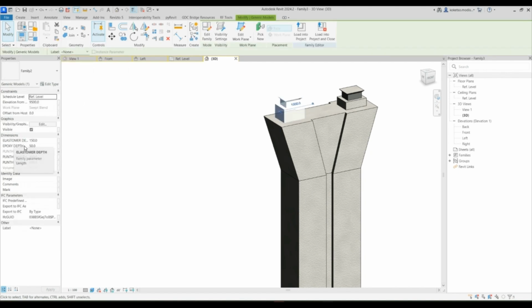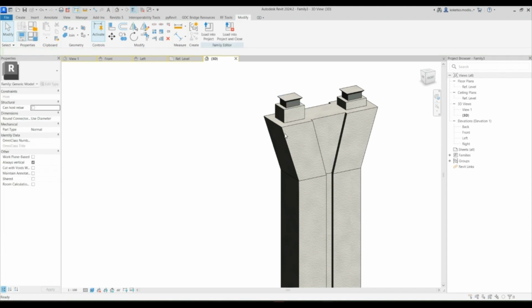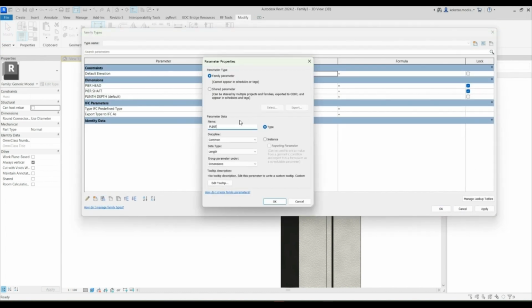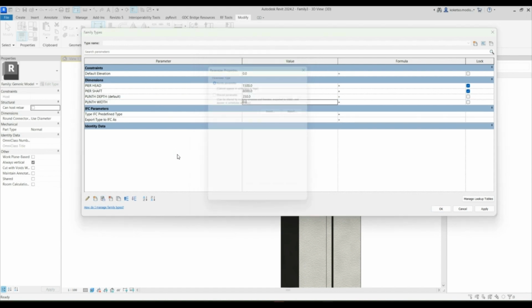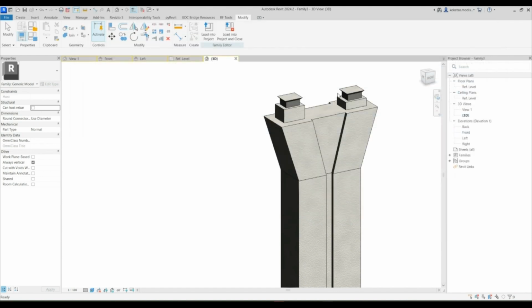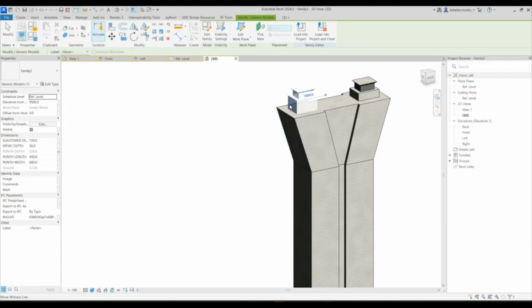So what else is left? We need to create elastomer depth, epoxy depth, plinth length and width. So let's go with plinth again. I'm going to create one for plinth width. And by the way, the ones that you are creating inside your pier family template are type, not instance parameters. So you're going to say OK, and then again, plinth length, and say OK. You'll see the plinth will disappear because the width and length are set to 0.